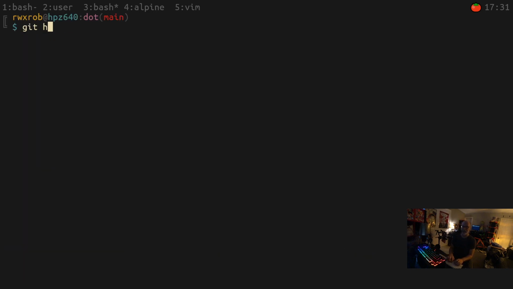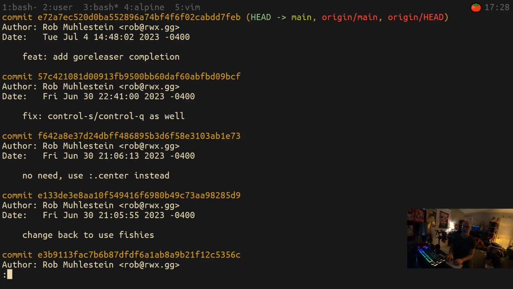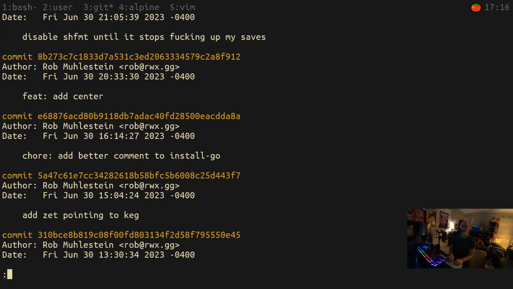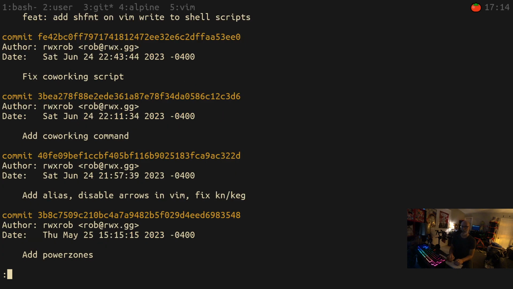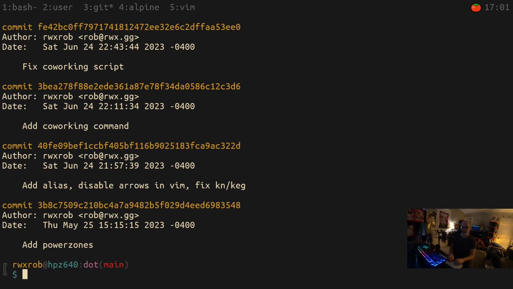My git history. Wait, log. Yeah, fixed control K, add goreleaser. Oh my God, somebody showed us about .center. It was so cool. Yeah, I don't see it there anymore. Is it still there? There it is. Add shfmt on Vim shell to write scripts. Yeah. All right. So, yeah.